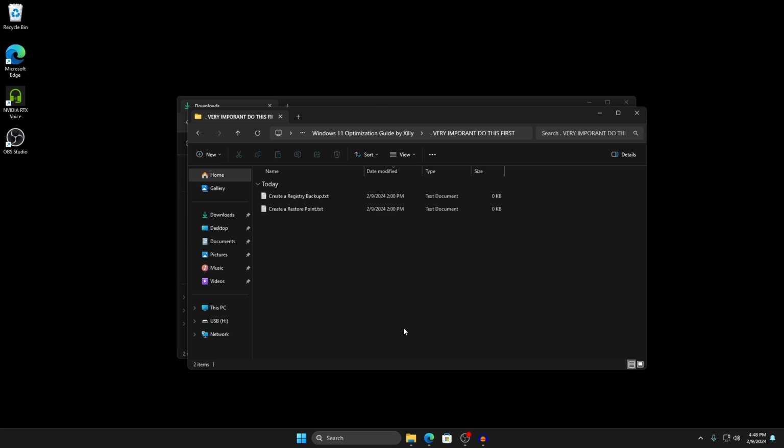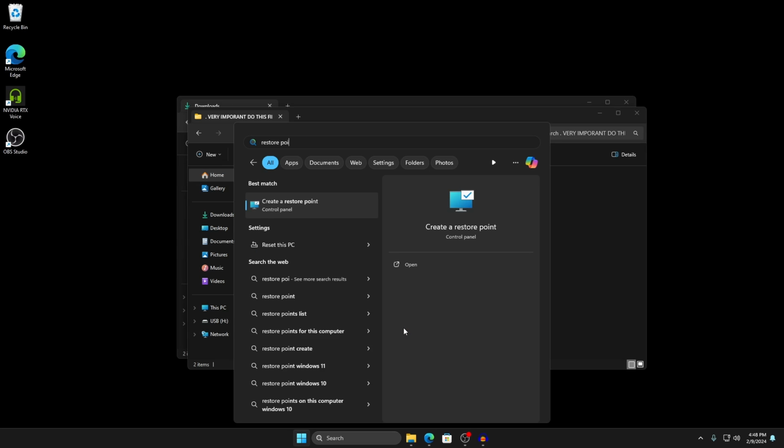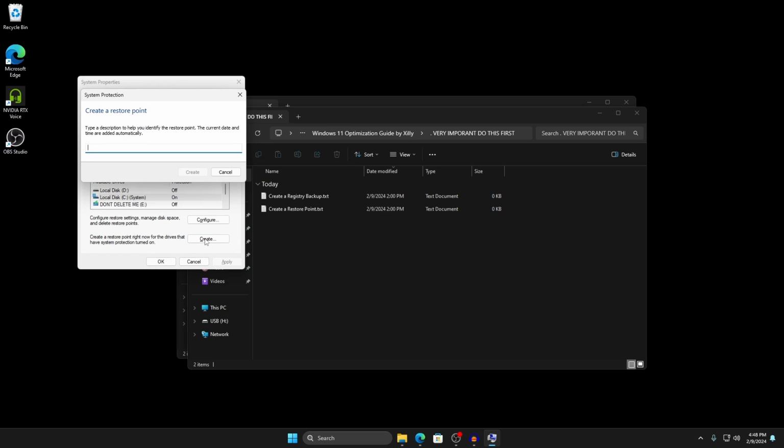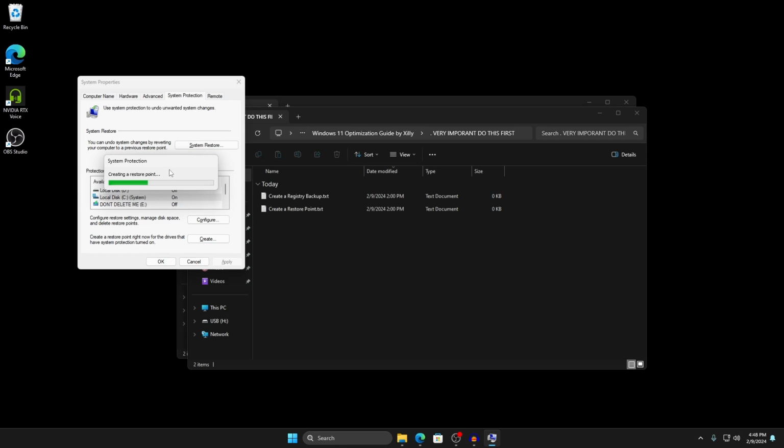So all we're going to do is search up restore point, create a system restore point, just find your C drive, which is going to be this one, click configure, turn on, create, just name it whatever, but I'm going to type "before Windows 11 Zilly vid," and then press create. It's going to start creating a restore point, and restore points are generally sometimes unreliable.